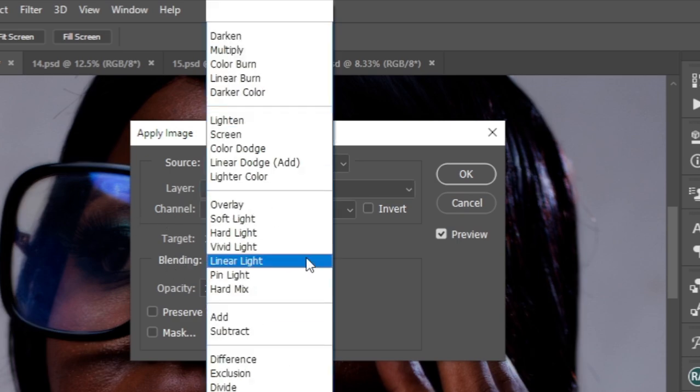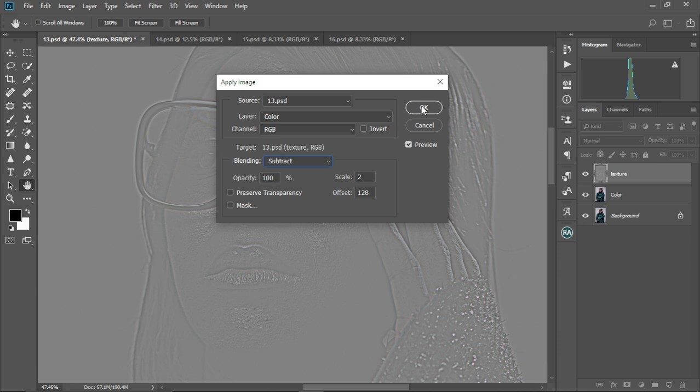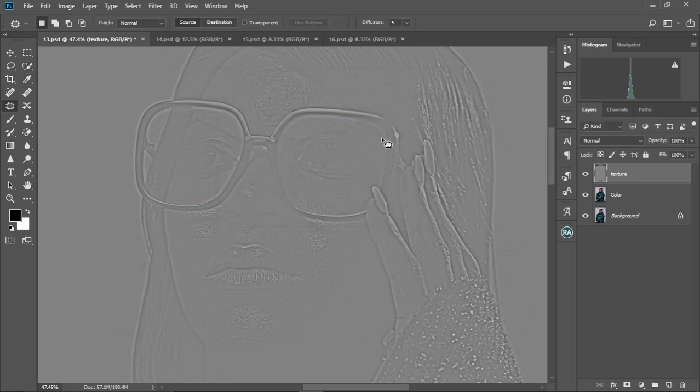I'm going to change the blending to subtract like this, the opacity at 100, the scale at 2, and then the offset at 128. And I'm going to select OK. Alright, so we are not done yet. As you can see, the image has changed.